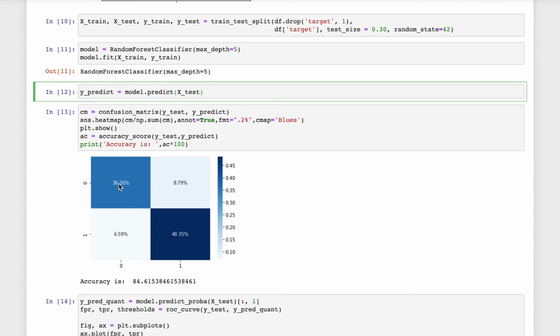So this is true negative and this is true positive. So in order to get the percentage, I'll be dividing it by the sum of the confusion matrix. I'll set the annotation as true in order to show the percentage. The formatting is set to .2% to get two decimal places, and the color code is set to blues.